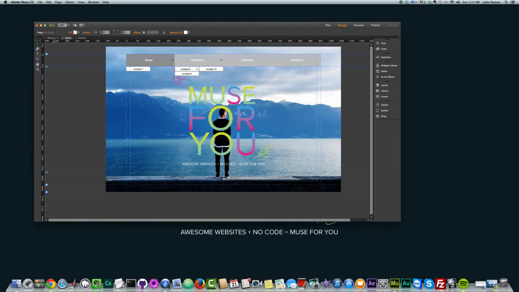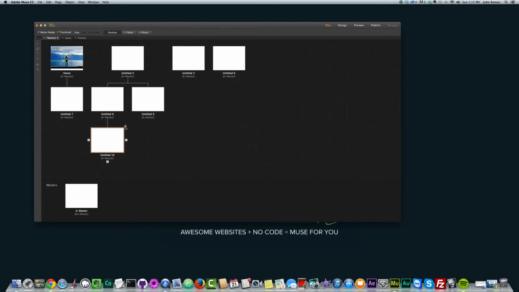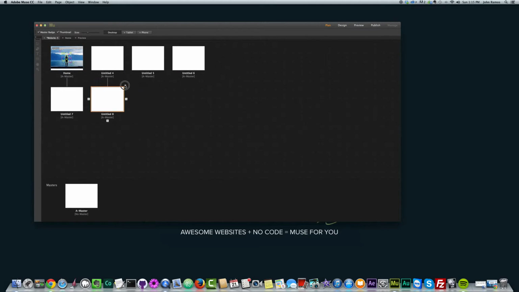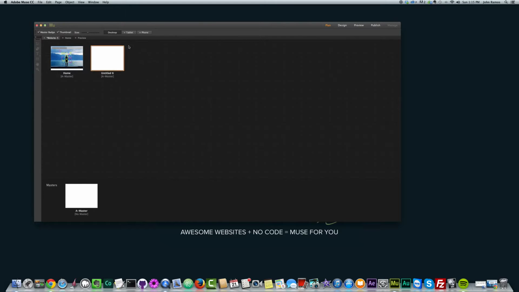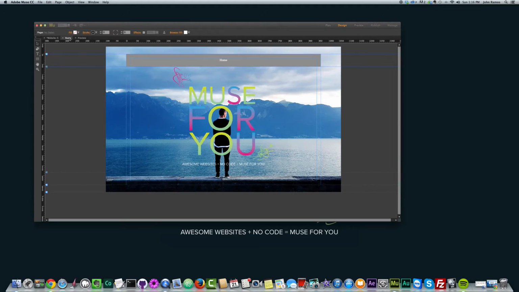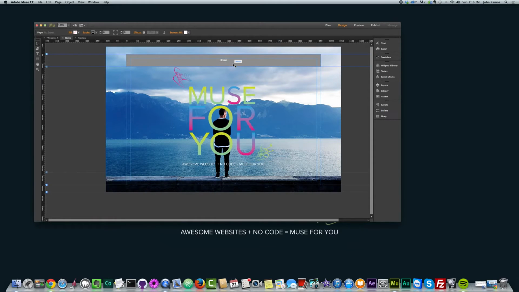Now this is one way to do it. I don't tend to like this way because I like the flexibility of adding my own menu buttons, renaming them, and styling them the way that I want. So I'm going to go ahead and delete all these pages and start again on the home page, and now we just have this home button.